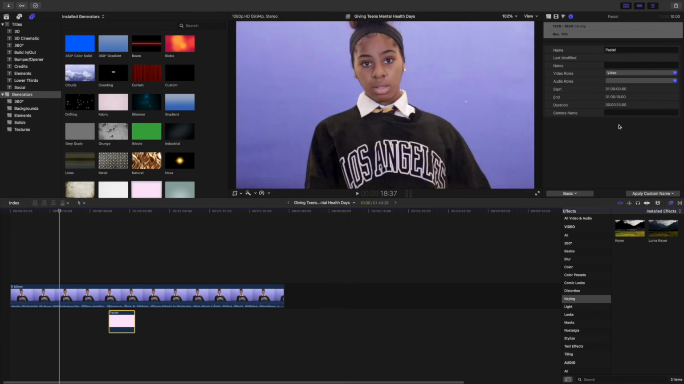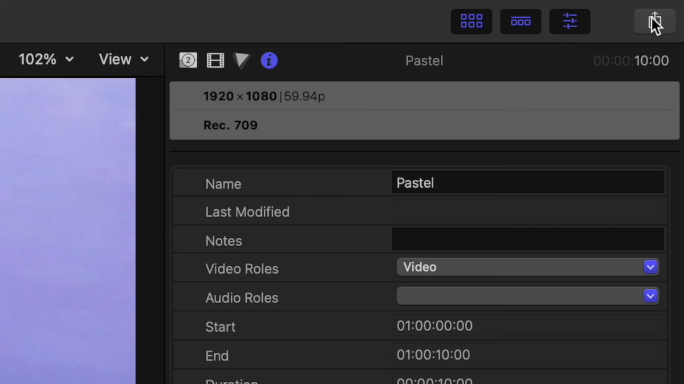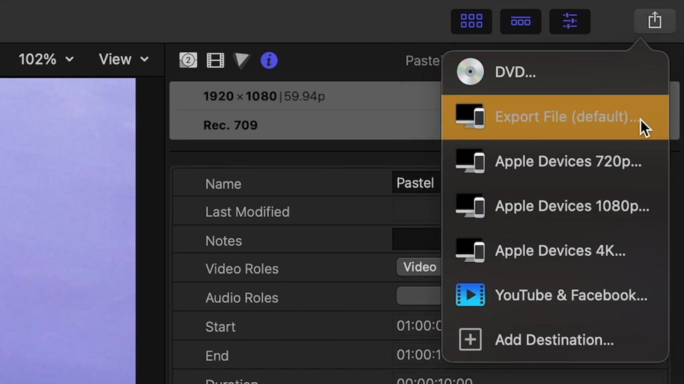And last but not least, at the very top right corner is your share button, and this is how you would export your clip after you've added everything that you need for your video commentary.